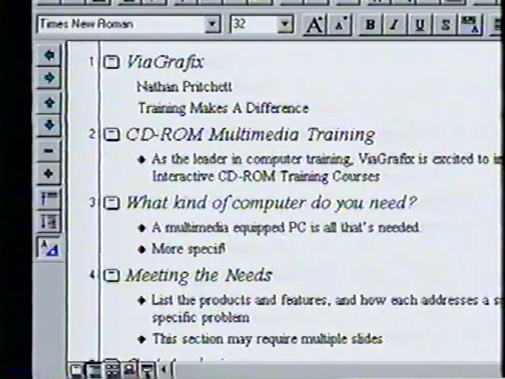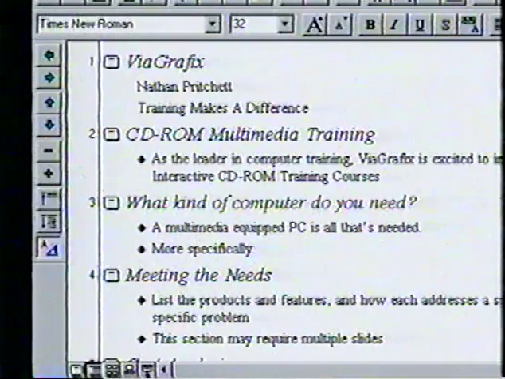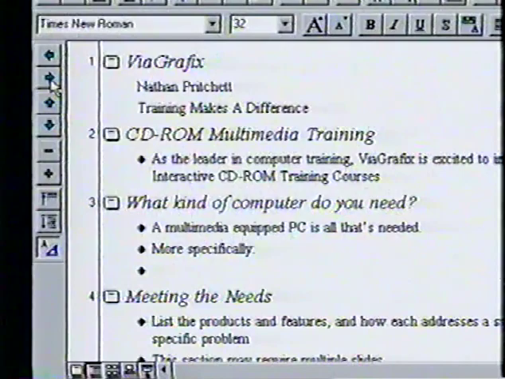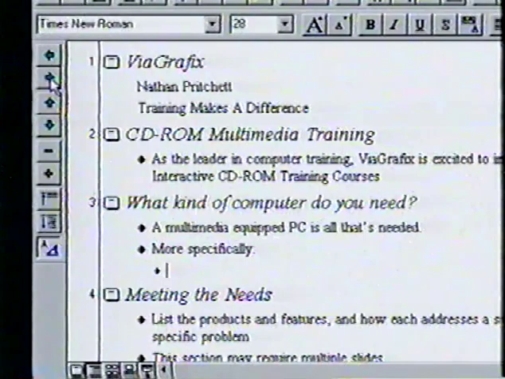If we want to add an additional bullet, we simply press the Enter key and another bullet will appear. Next, let's demote the third line by clicking on the right arrow button from the outline toolbar. The Demote and Promote buttons are used to change the level of the selected line. Now we can finish entering our information.